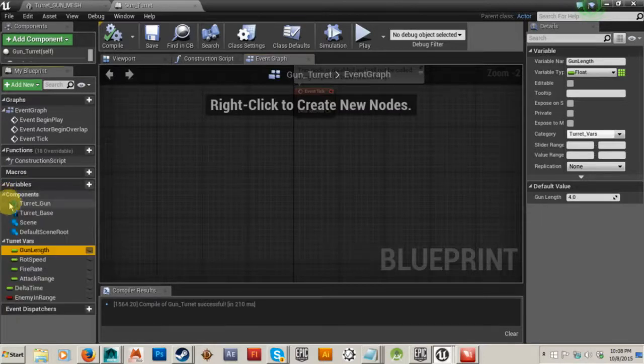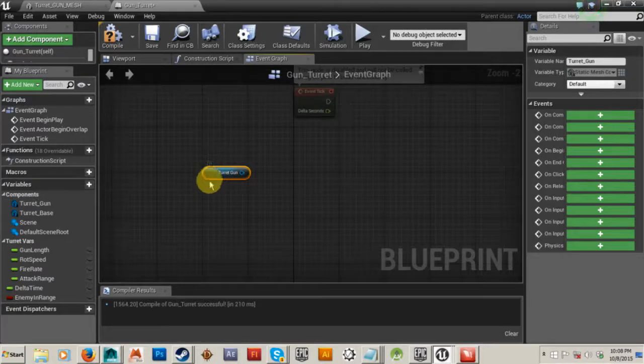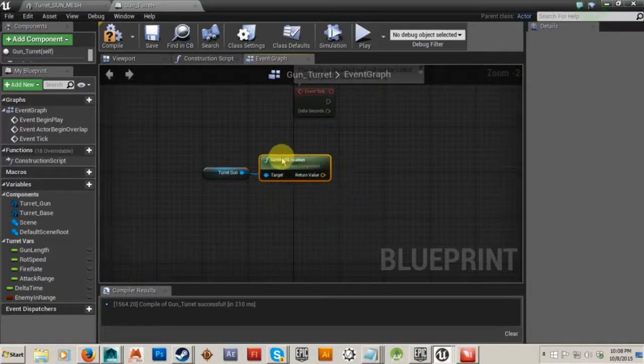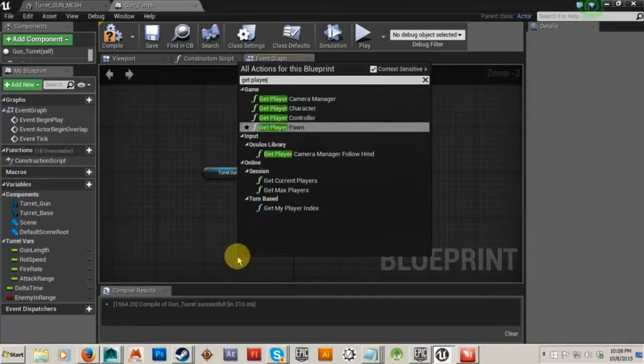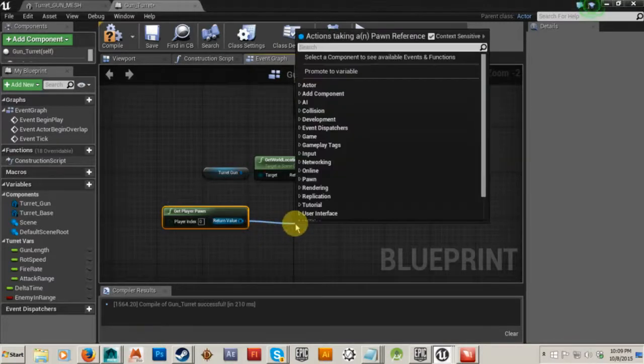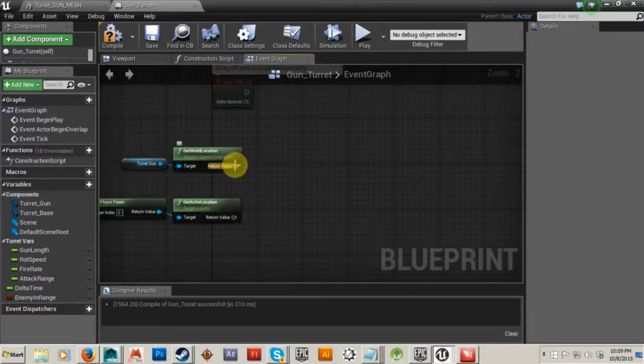So let's unhide these guys. We'll grab turret gun, drag it in here, get. And then we want to get world location. That guy next to it. And then get player pawn. Set this guy over here. And get vector location. Okay, and we want to put those two together.